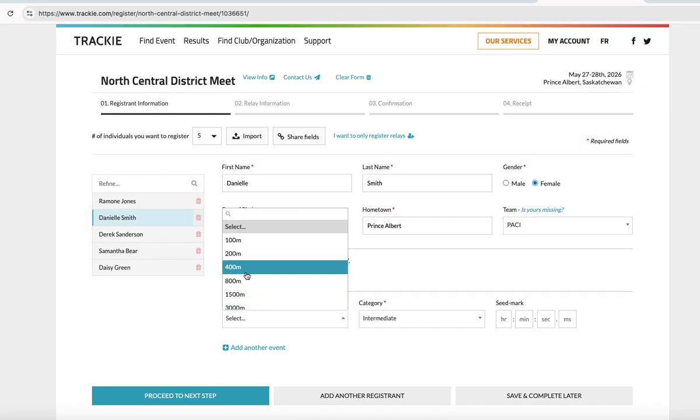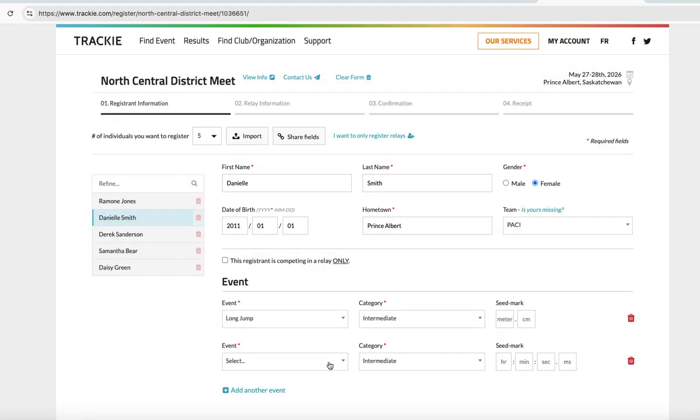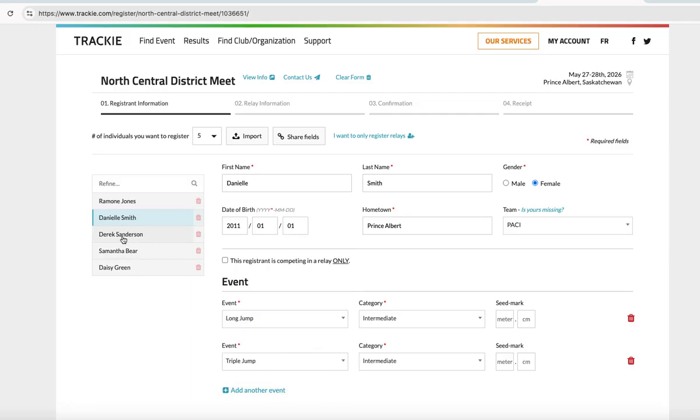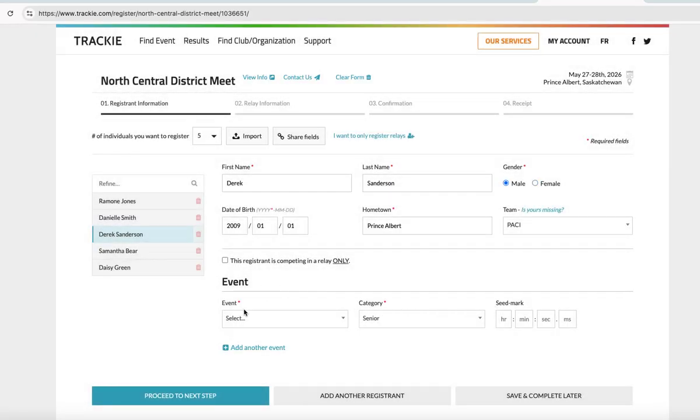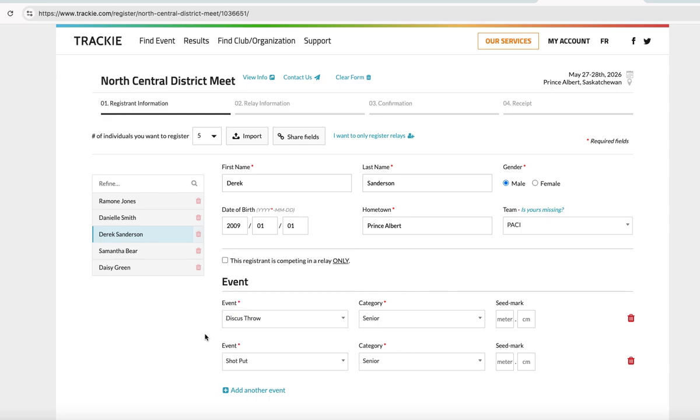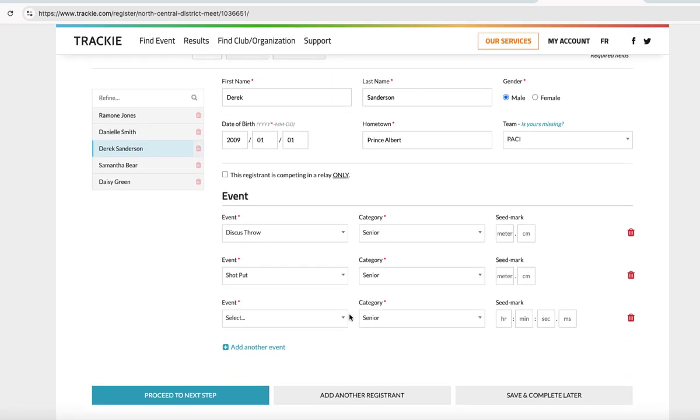Danielle, she's going to be intermediate. She is a jumper, so long jump, and she can also do triple jump, she wants to do. So we're going to put her in those 2 events. Derek, he's a thrower. So he's a senior thrower, so we're going to put him into the shot put and discus. Those are going to be his 2 events. He's also going to put in for the quad. All right, so we can put him in for the quad as well.